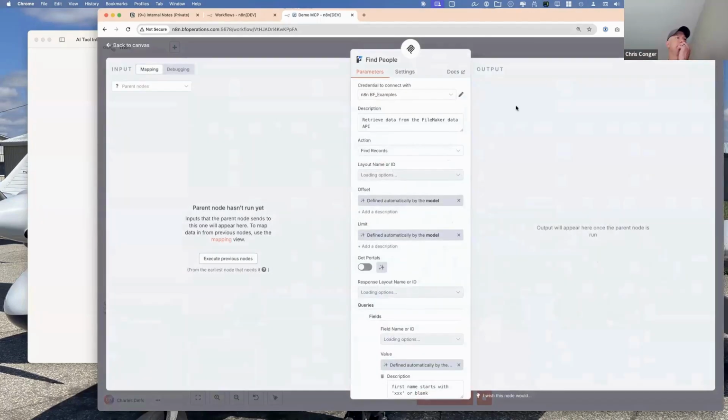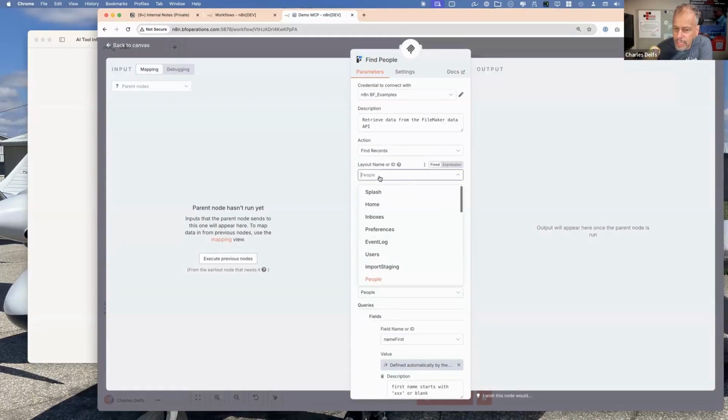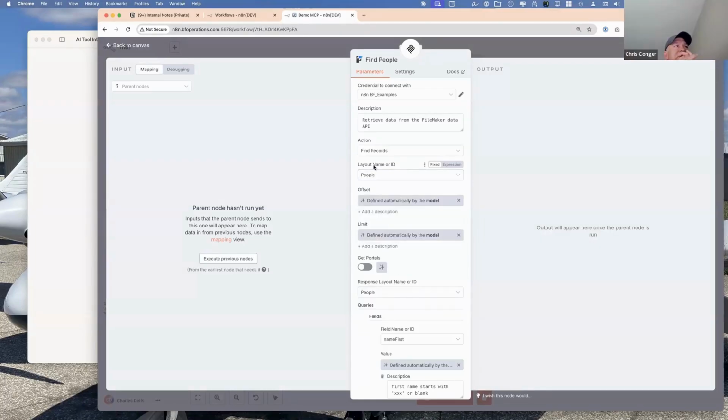Like, I can't find records layout name. I can set this dynamically, by the looks of it, by an expression, but it has to get that data from somewhere. And I don't know if the LLM can set it. It doesn't look like you can in here, which is a fault of whoever built this particular node. They should have made that dynamically settable by the table. So I can say, search this table, search that table, that kind of thing. Or this layout.